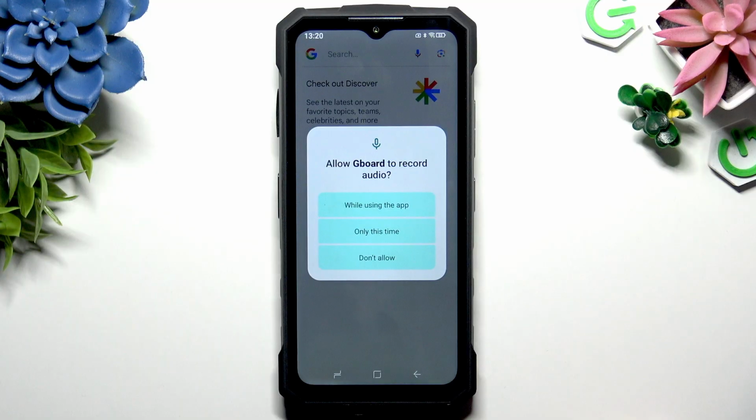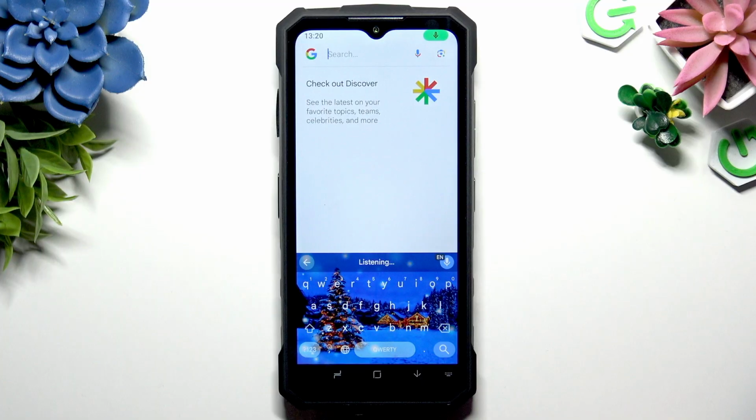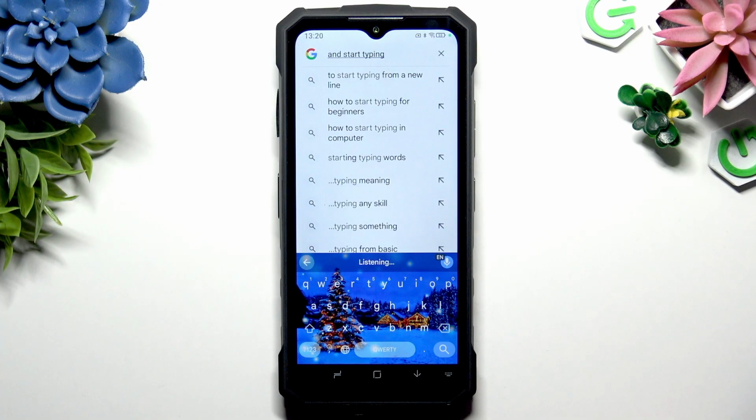Then tap on while using the app in the pop-up and start typing. As you can see, voice typing is on. If you wanna stop, you can pause or use the same microphone.